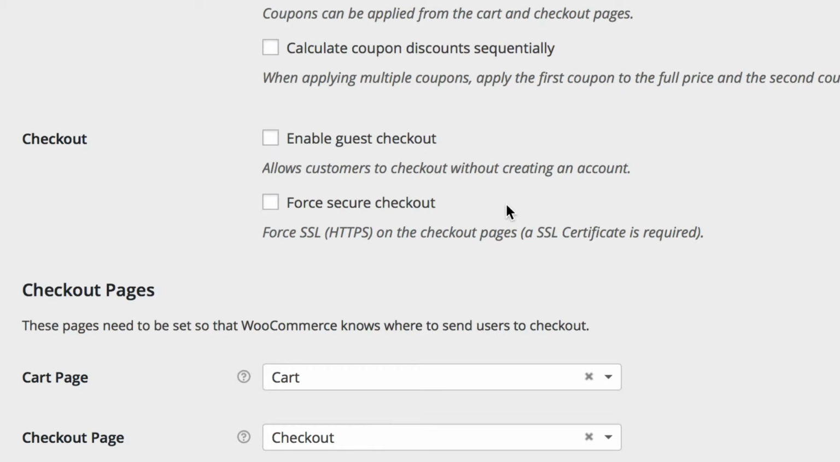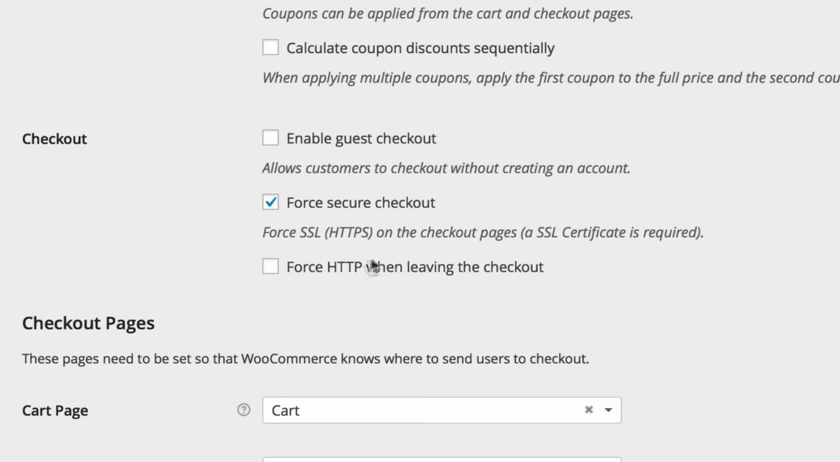Just make sure you have an SSL certificate installed by your host or yourself. Another checkbox will appear titled Force HTTP when leaving checkout, with Force Secure Checkout enabled. This simply forces all pages other than your checkout pages to load over HTTP.